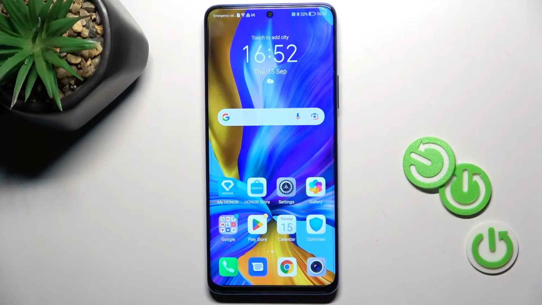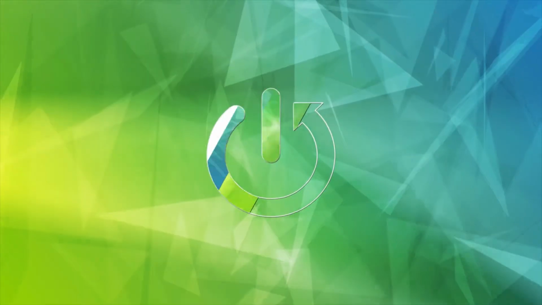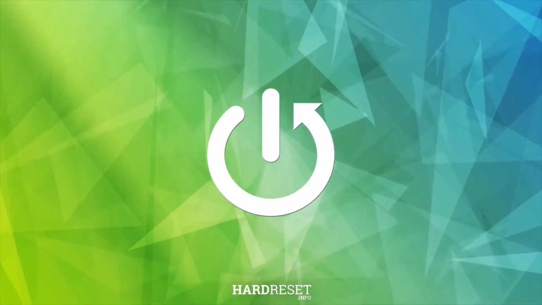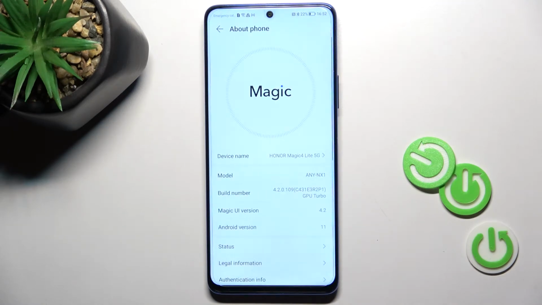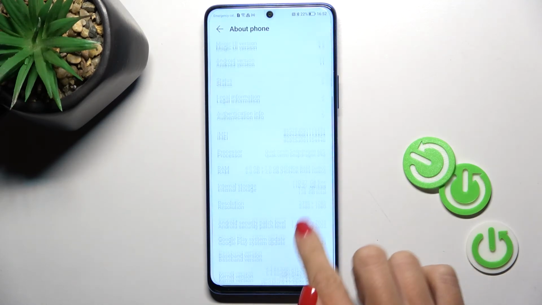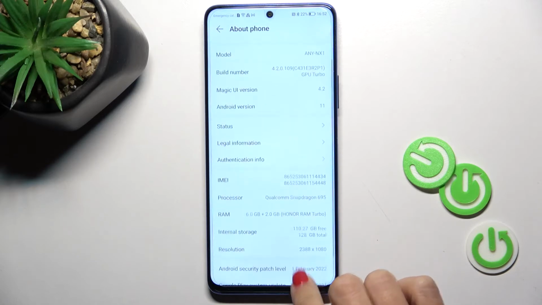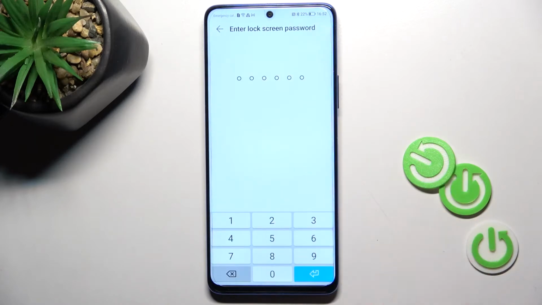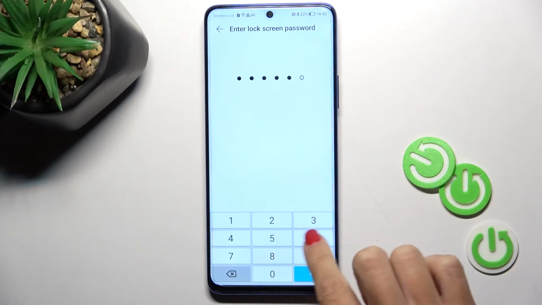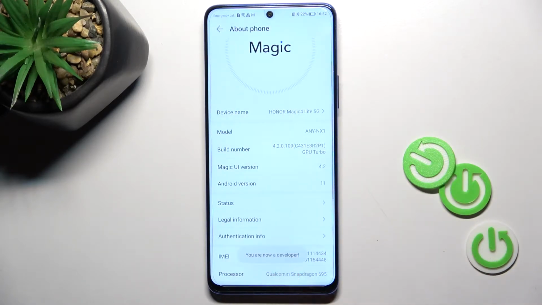Hello everyone, here we've got Honor Magic for Lite, and let me show you how to activate developer options here. So at first, open the settings, then go to About Phone and locate build number. So here it is. Now tap on it 7 times, then provide your screen lock password, and as you can see from now on you're a developer.